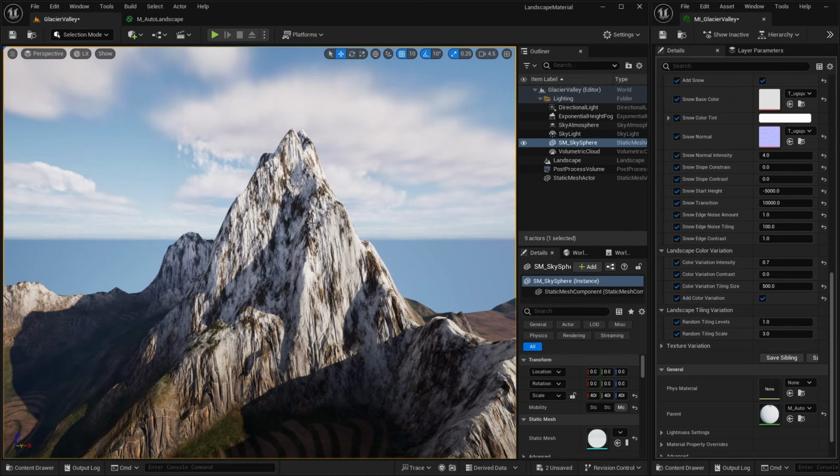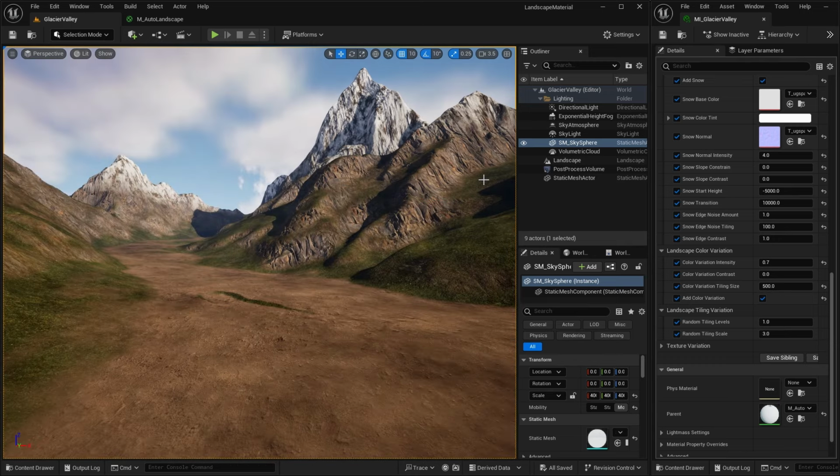So with that out of the way, we can now move on to implementing our puddles functionality. So I want to allow the landscape designer to have the option to add puddles on this ground layer with control over the size, depth and look of the puddles. So we're going to create a new material function for that.